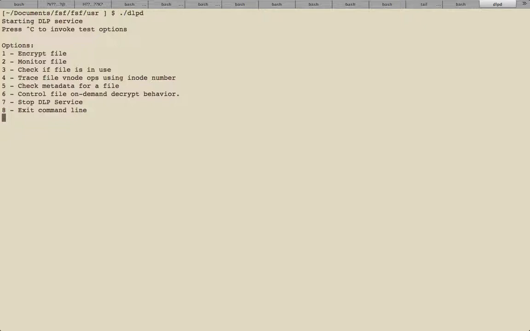So if you press Ctrl C, it shows various options, and these options are encrypt the file, monitor the file vnode ops, check if the file is in use, trace file vnode ops using inode number, check if a file has a metadata, then control the behavior of the daemon on demand, meaning when the encrypted file is accessed by a process, do you want the file to be decrypted or not? And then others are stopping the service.